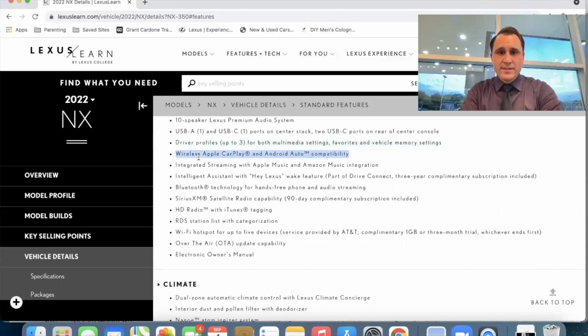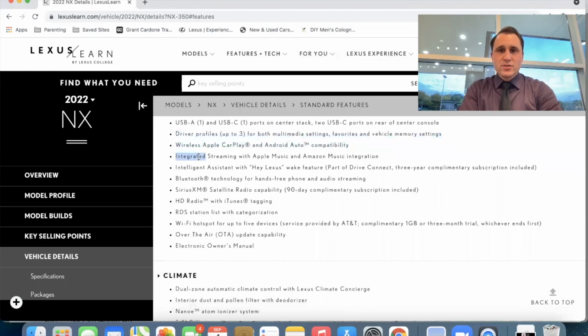Also, it's got the wireless Apple CarPlay and Android Auto capability. We also have integrated streaming with Apple Music and Amazon Music integration. So that means you don't have to hook up your phone. Your car will actually have the app for Apple Music or Amazon Music, and all you have to do is just log in and you'll be able to have that on your car without your phone in the car.